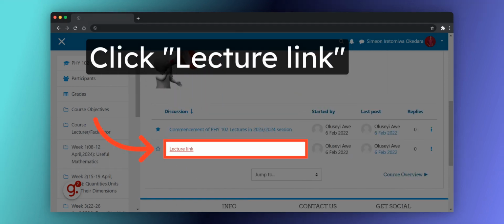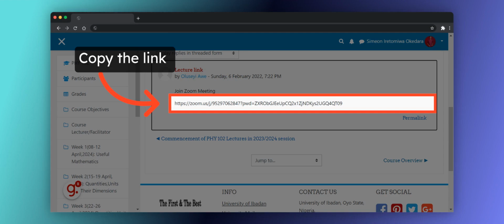If you are looking for Physics 103 discussion forum, because lots of people have been finding it hard to find it, use this same method on the course and click on the first option you find when you get to this page. After a little scrolling, you would probably find the link to the Zoom room.